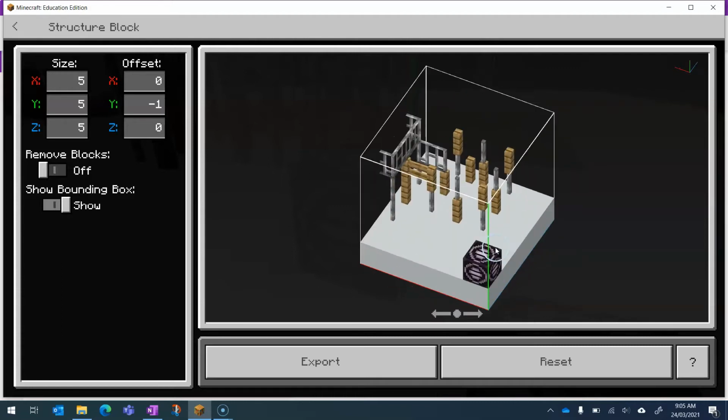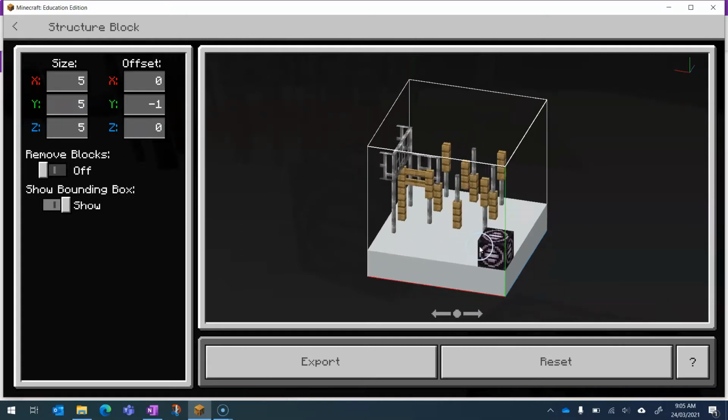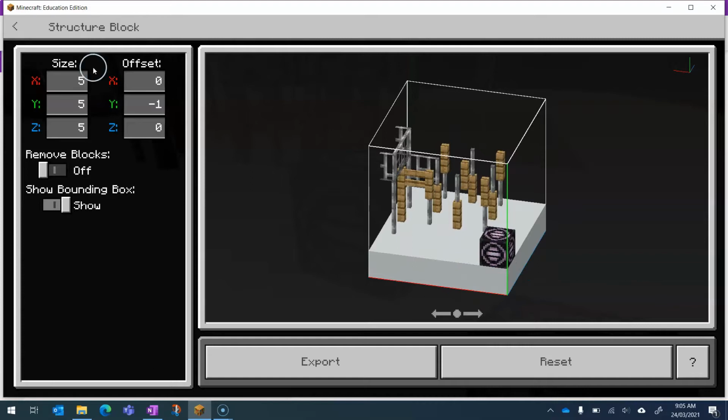What's really important here is that you understand the color coding. So X, which is red, is this line and that direction. Y, which is green, the vertical, is this one. And Z, the blue, is the depth. So as long as you catch these colors, you'll be able to make adjustments.